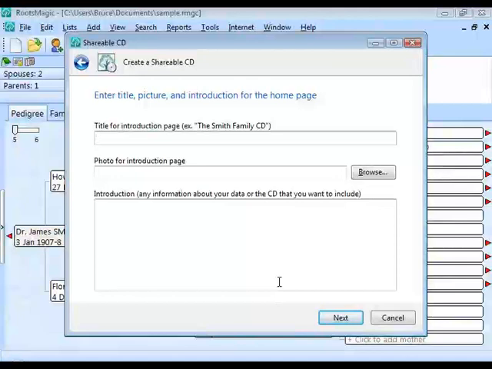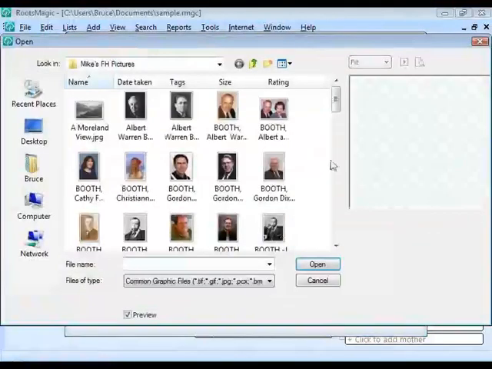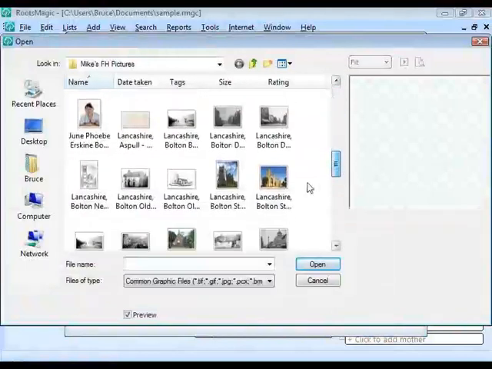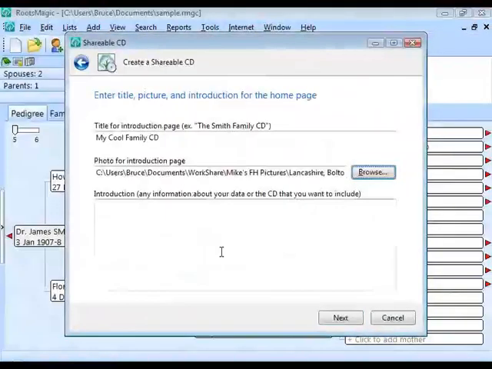So what RootsMagic is going to ask me for is just information to put on that little home page. I'm going to call the title My Cool Family CD, and I can pick a photo for the introduction page. I can pick that same picture we used before. If I don't pick a picture, RootsMagic will pick a real nice boring one for you. An introduction, anything you want to say about this CD. It can be about the data, it can be about the CD.